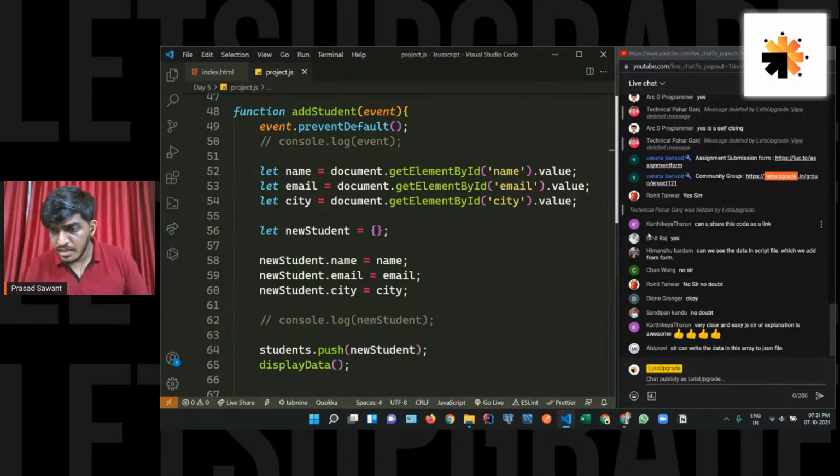Can we write the data in this array to a JSON file? Yes, you can do that. You can basically even move all the data.